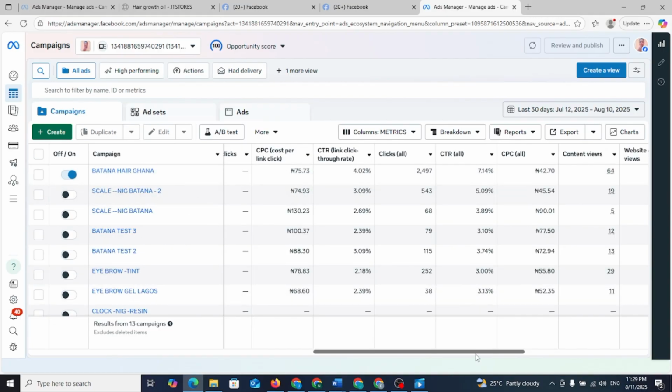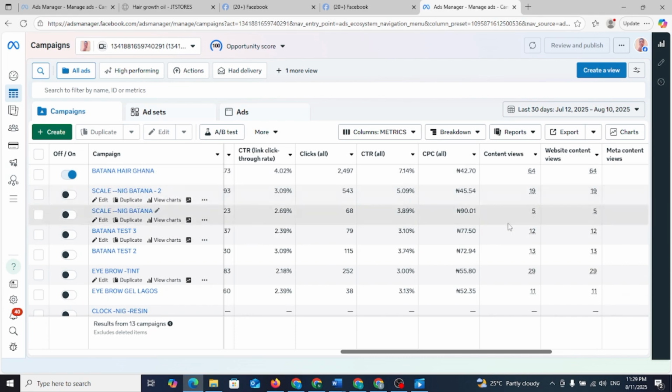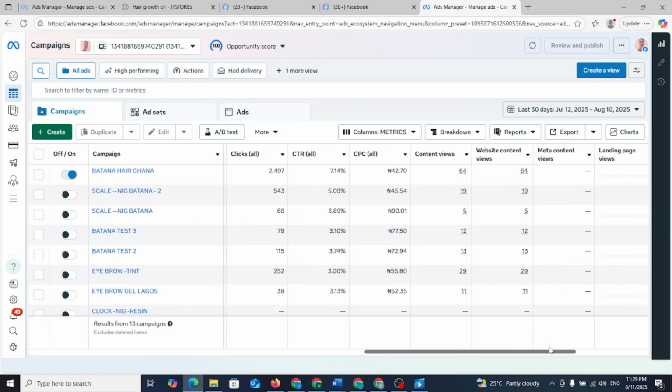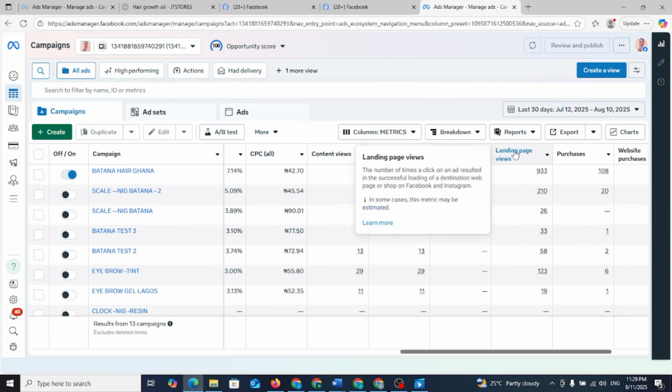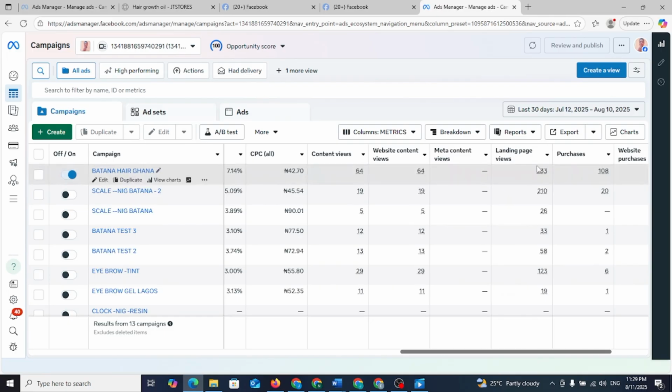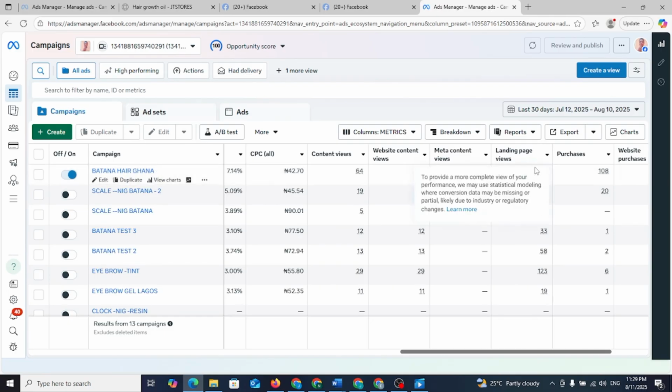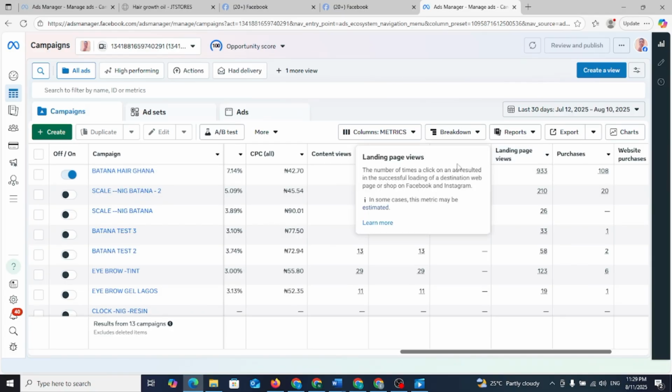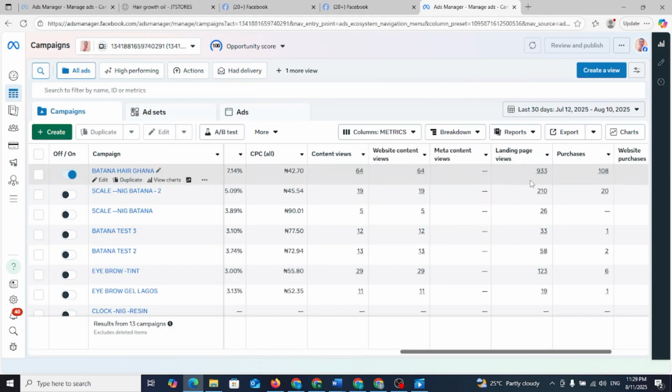Exactly. So content view is okay, but I don't think landing page view... what are they calling it? This is what my pixel is tracking. Instead of tracking content view, it's tracking landing page view, but it's okay.